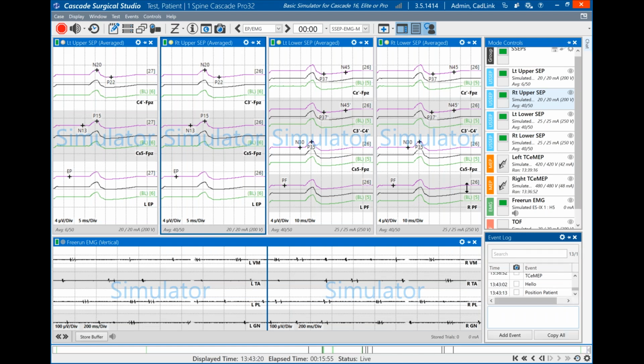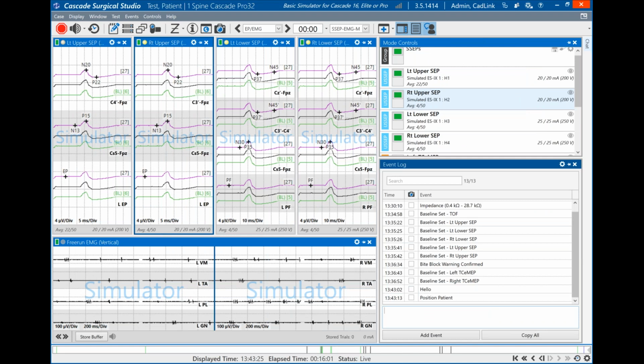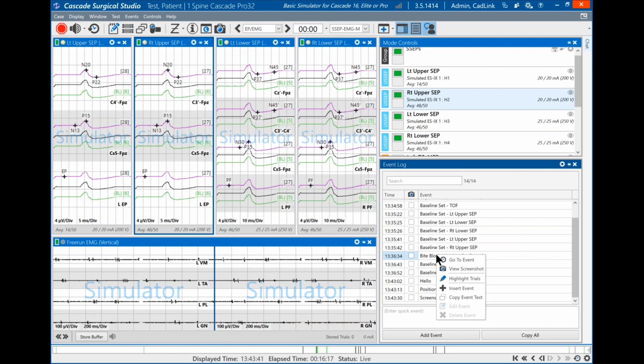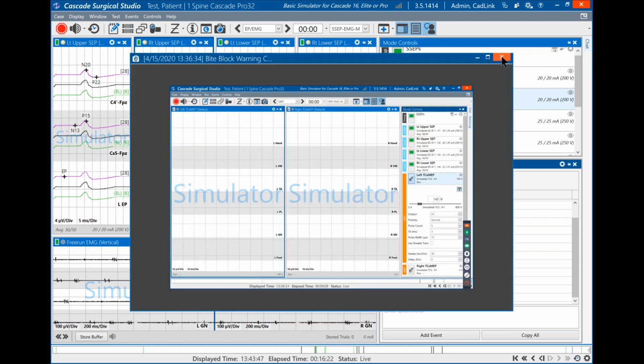Screenshots. We can manually take them, and that is taken here. Every time I enter an event, a screenshot is taken, and I can select that event. I can right click on it and I can view the screenshot. So I can see what the screen looked like when that event was entered. Right click, view screenshot.